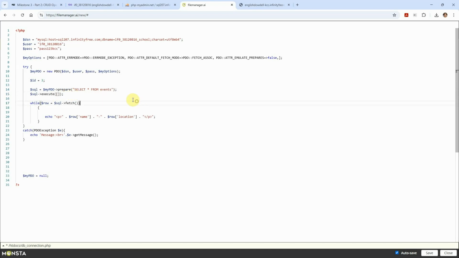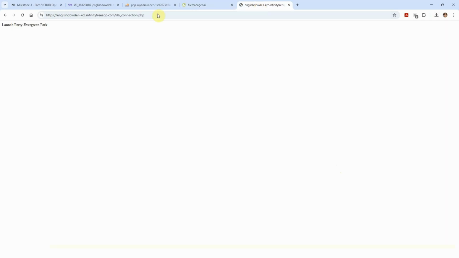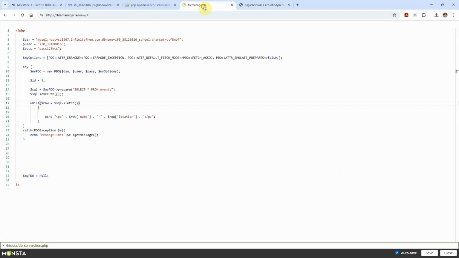All right. And it should show me everything. So let's just make sure that we don't have any errors. Okay, good. All right. So now that we know how to retrieve data, let's look at how we would insert data using our PHP code.